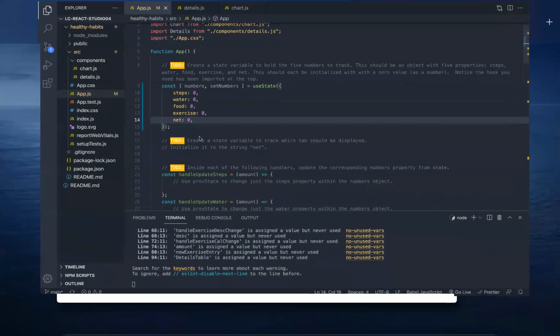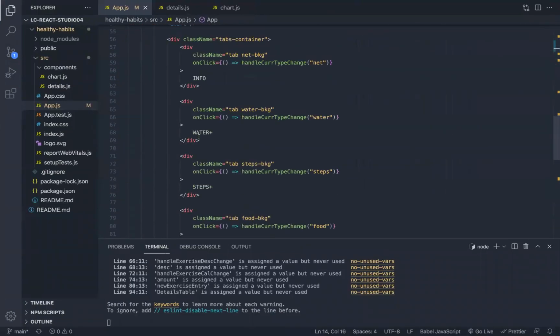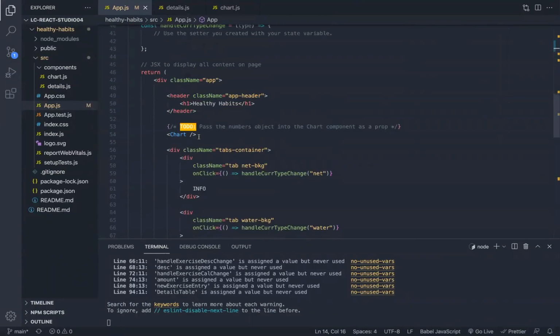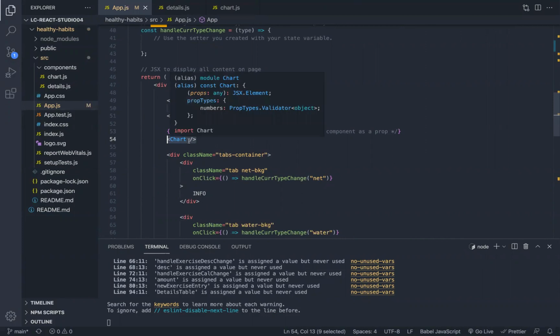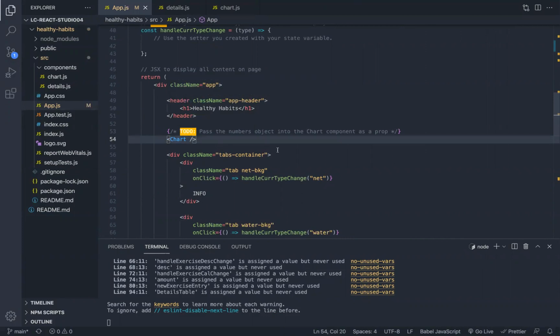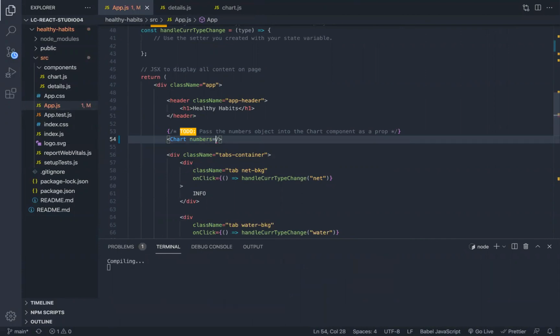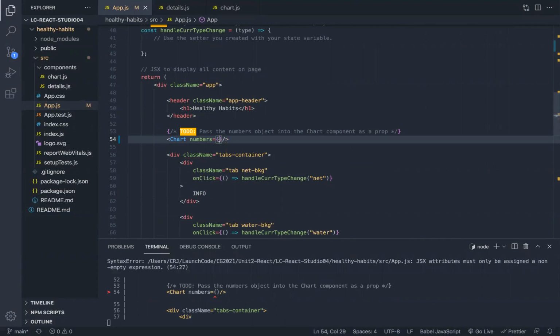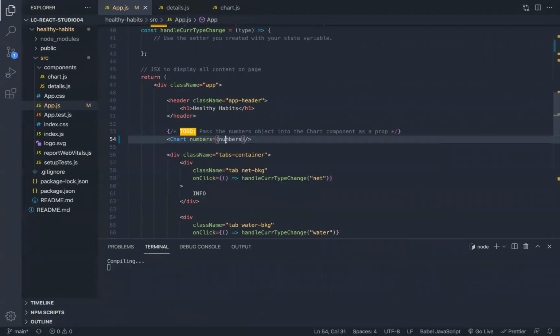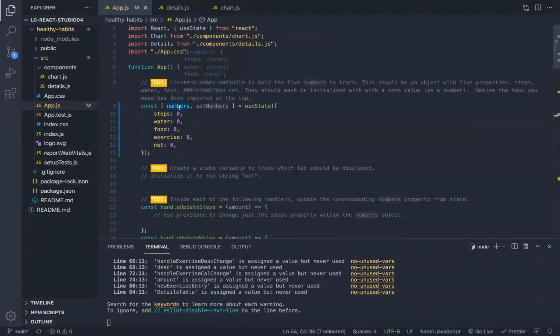So the first thing we need to do is pass it down. So we go down, too far, where the chart component is actually placed into the app component here. We have an instance of it. We just set up a prop called numbers, and then we set it equal to whatever variable exists in this component that we want to pass down. And in this case, it's also called numbers, but this is referring to our state variable up here.